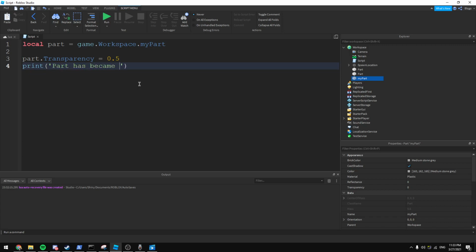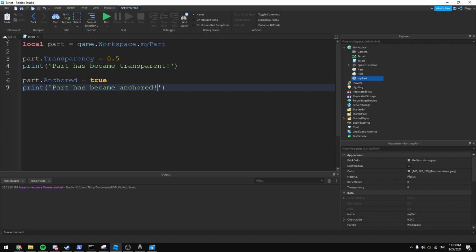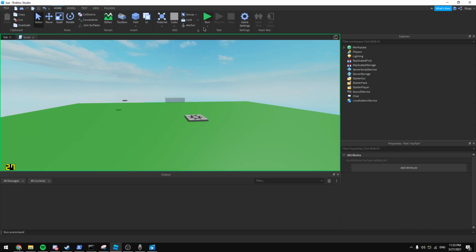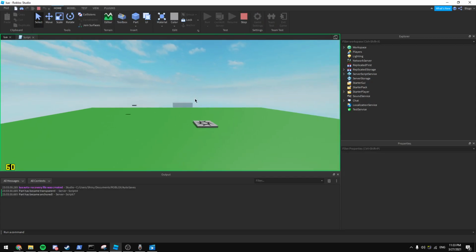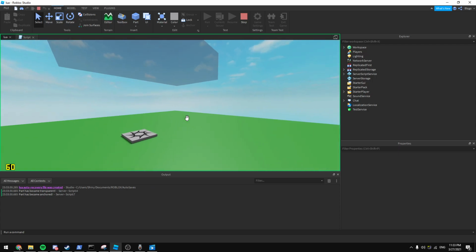Part has became transparent. All right, the part has became transparent. We can also do part.anchored equals true. This is a Boolean value, so it's true now. So we can print part has became anchored. So if we run this, you'll see part has became transparent, part has became anchored. You can see that it's not fallen now because it's anchored.